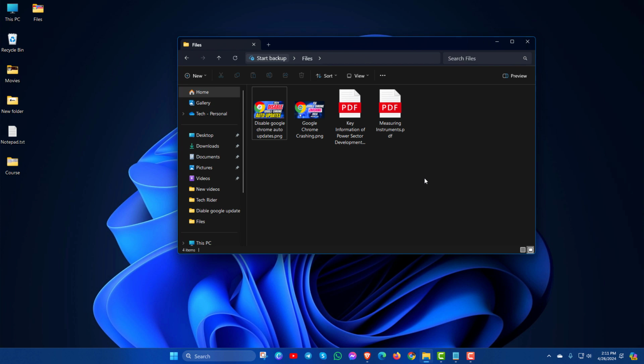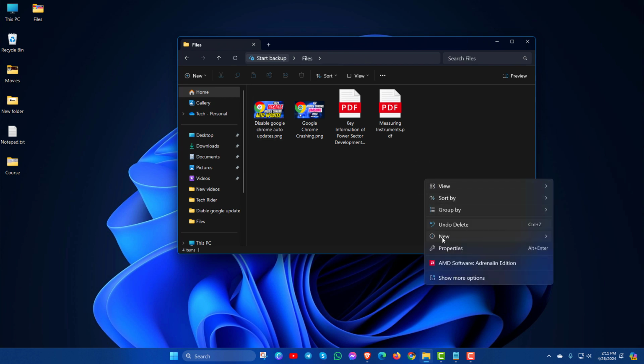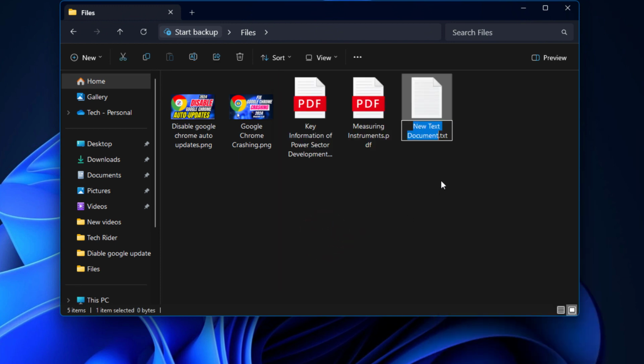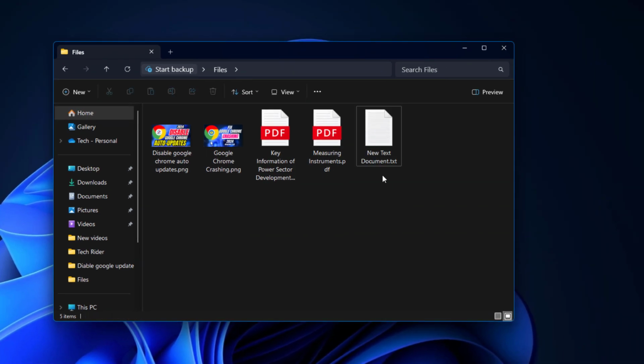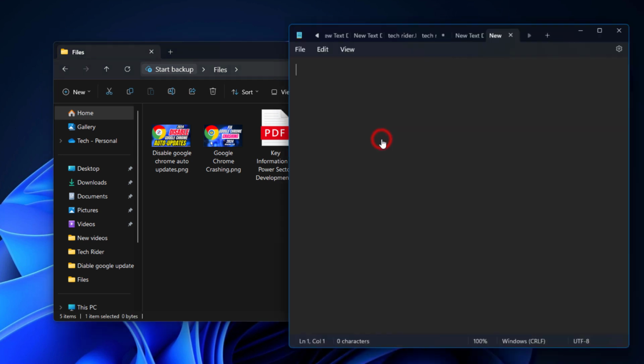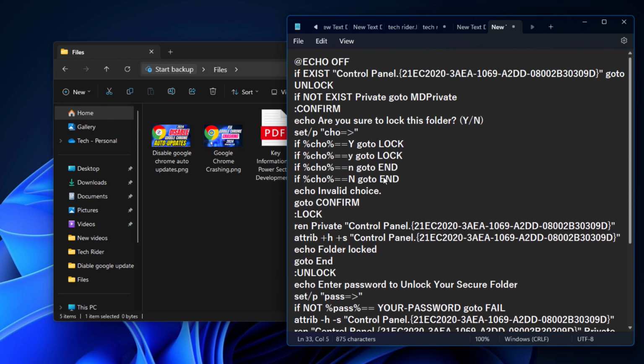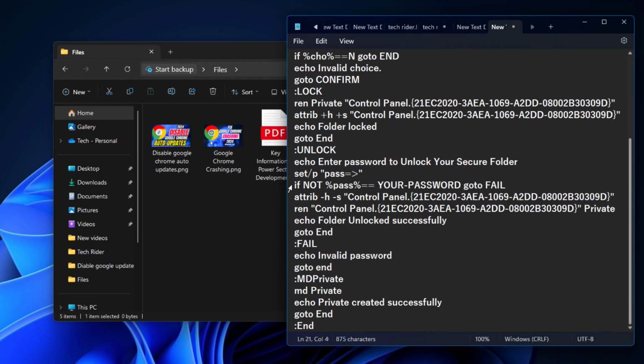Now right click in the blank space and open text document. Paste the code. After that, you can set your password from this line. Simply select your password and delete it, then set your password, tr123. You can set any password in this section.